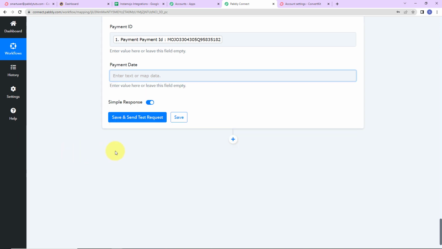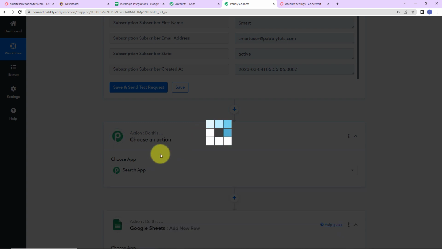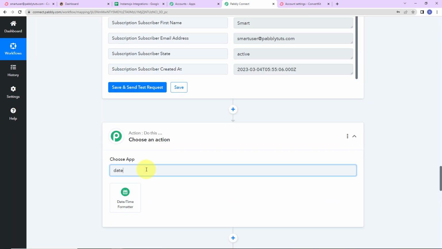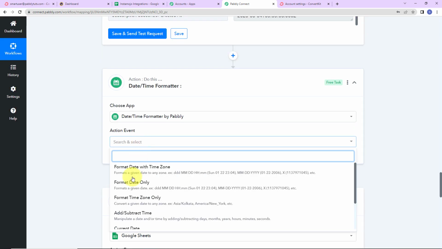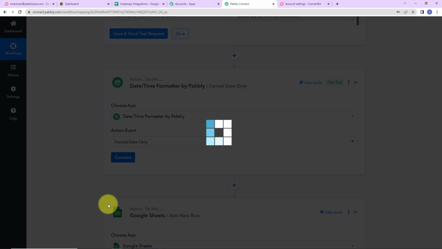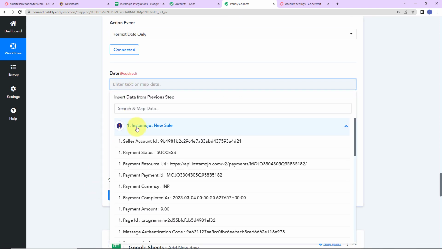So what I'm going to do is add another action step here, and this time I'm going to choose a feature by Pabbly, which is Date Time Formatter. Let's click on this, and the action event here would be to format date only. Let's click on connect. So now here I'm going to map the date that is supposed to be formatted.